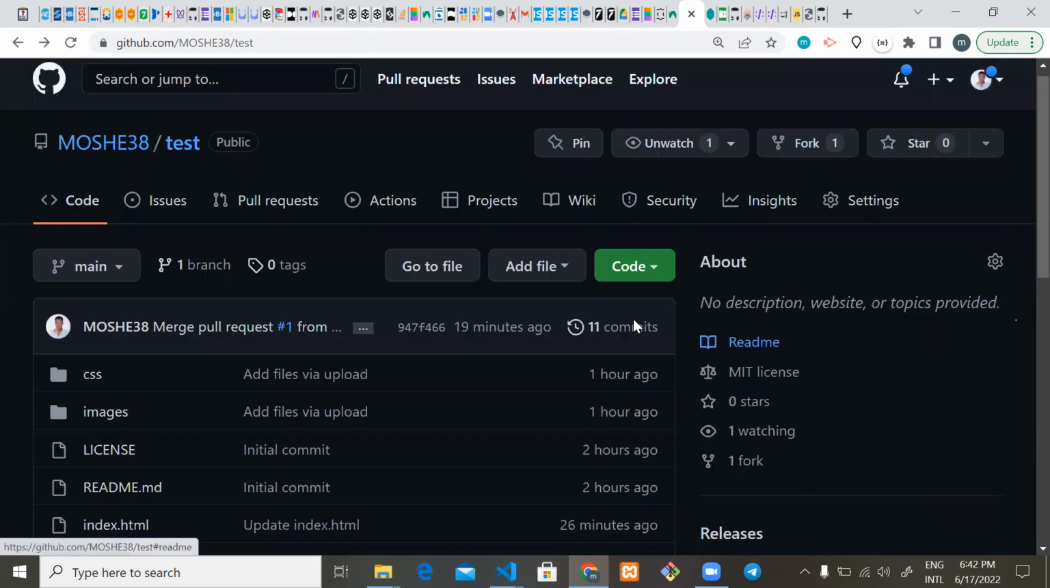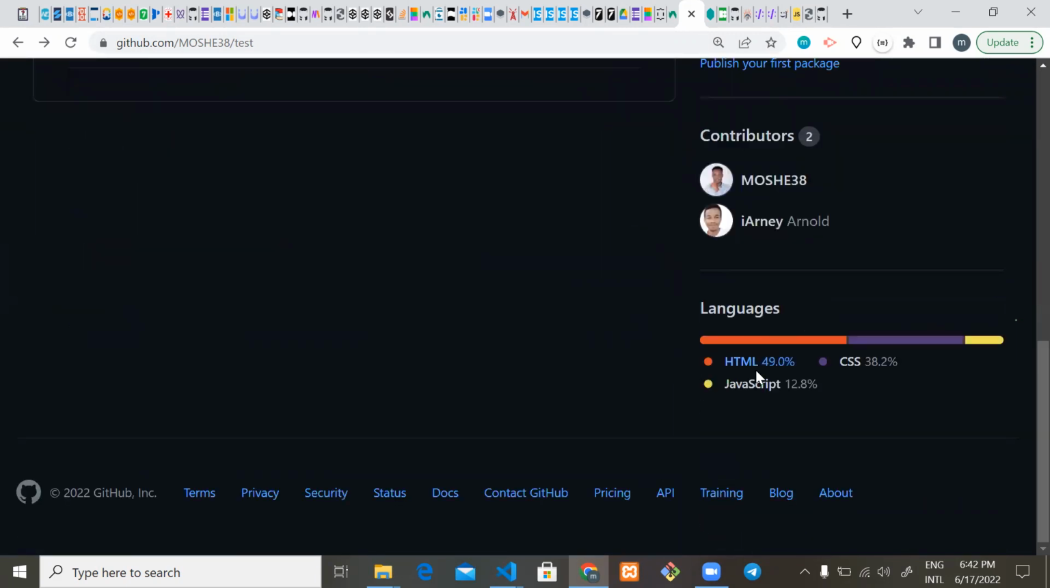Now, for this repository, you can see where it listed out the technologies used and the percentage of each. So that's how you can easily know the languages used in a repository like this, right?